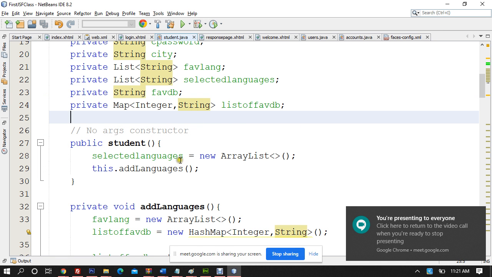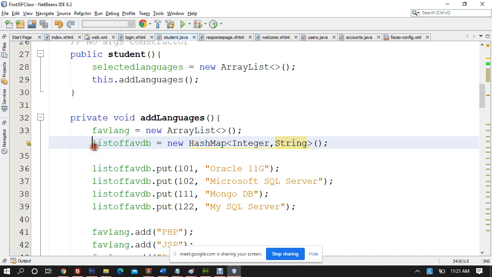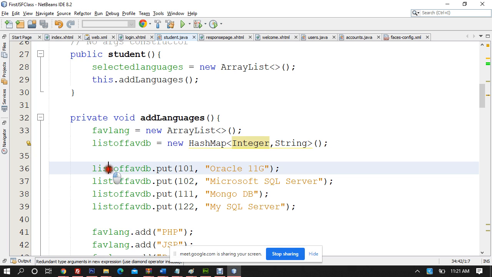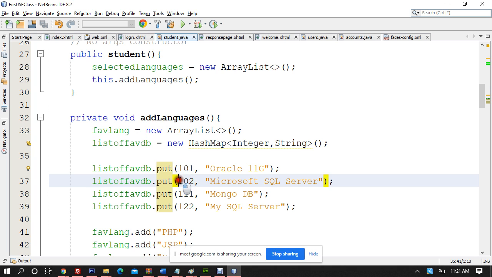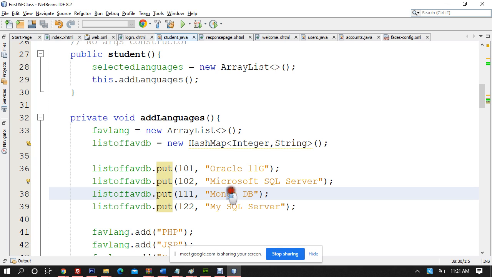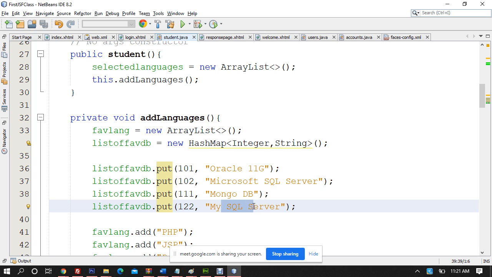And now we created, because it's an interface, we have to link it with the hash map. So we created an instance of it or an object of it, right? Is equal to new hash map, and we did hash map dot put 101. What is 101? It's the key for Oracle 11G. What is 102? Key for this, key for this, key for this. All right.